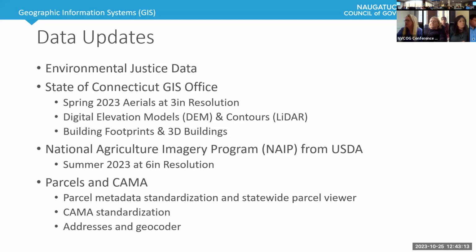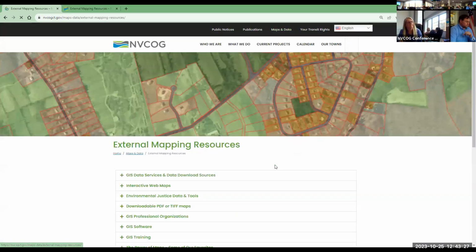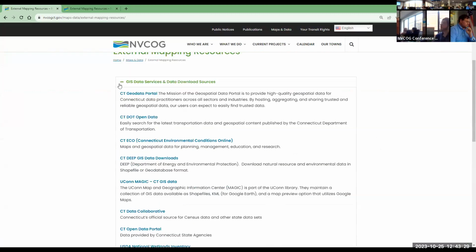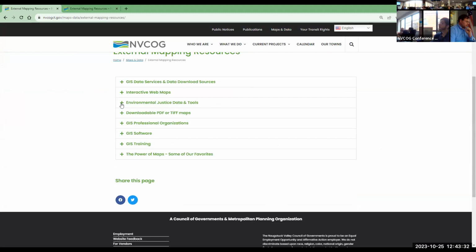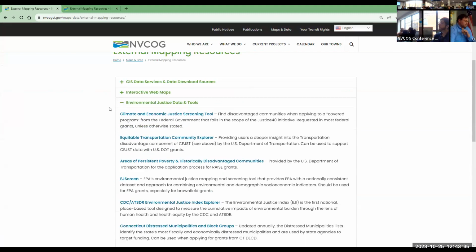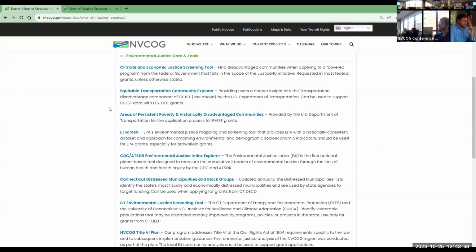All right, so I'm going to cover data updates. With environmental justice data, I'm going to go back to the website. Under external mapping resources, there is a new tab for environmental justice data and tools. It has every federal and state source for EJ data. And I have a little note of when it could be applied. It's just a suggestion, so it doesn't come back at me.